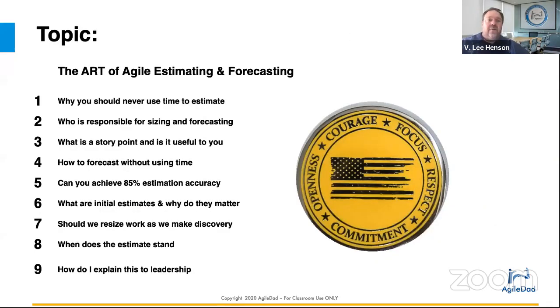So for this session, we're going to cover the following 9 topics. We're going to talk about why you should never use time to estimate, who's responsible for sizing and forecasting, what's a story point and why does it matter and why is it useful to you, how to forecast without using time, can you achieve 85% estimation accuracy? Good question. What are initial estimates and why do they matter? Should we resize work at any time as we make discovery? And when does the estimate finally stand? And then finally, how do I explain this to my leadership team? How do I get them all on board to let them know, hey, this is what we need to be doing?